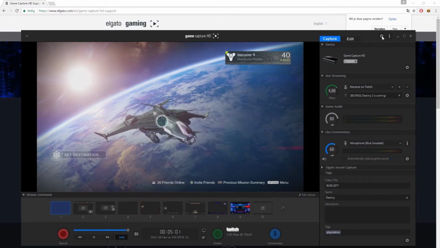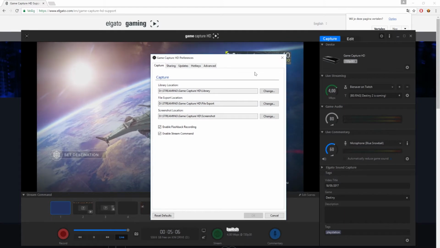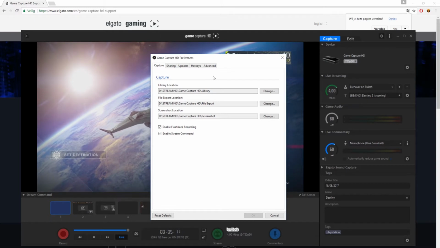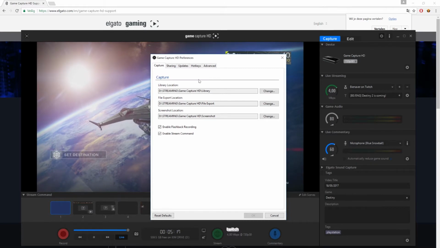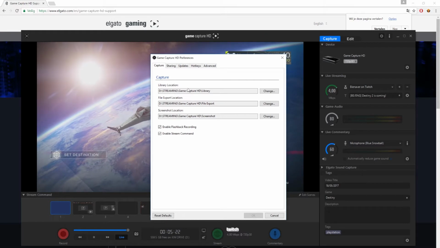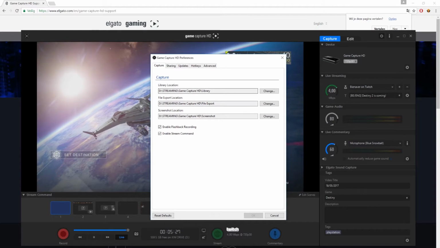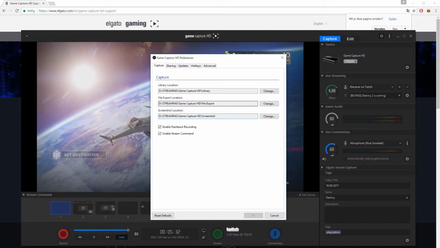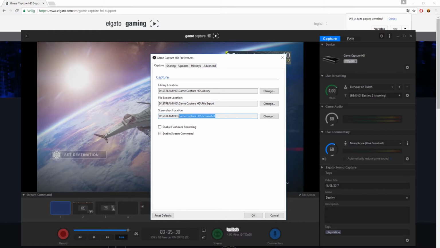Next, we are going to take a look at our Game Capture HD preferences, and for that we click the cogwheel on the top right of your program. So we select it, we get a pop-up, and our first tab shows us that we have capture locations. So you can choose wherever you want your files to be saved. I made a Game Capture HD file on my external drive, and then there I went ahead and made some subdirectories, naming it library, file export, and screenshot. So basically all my gameplay goes to my file export and all my screenshots go to my screenshot folder.